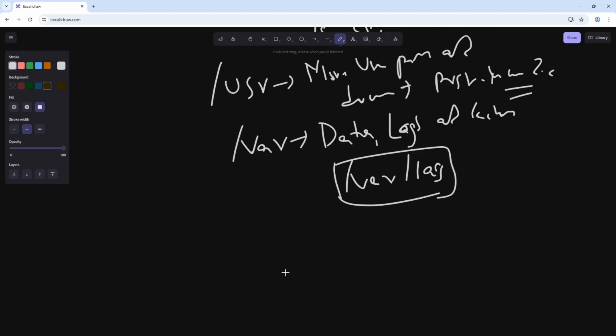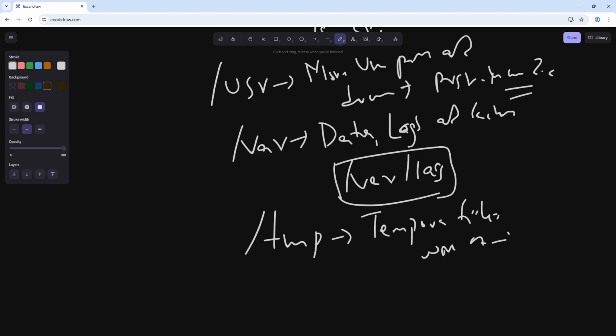Followed by the /tmp folder, temporary stuff. Here we are going to store, as the name suggests, temporary files and temporary downloads that get wiped out on every reboot. Okay, so be careful with this folder always. Then followed by /sbin.